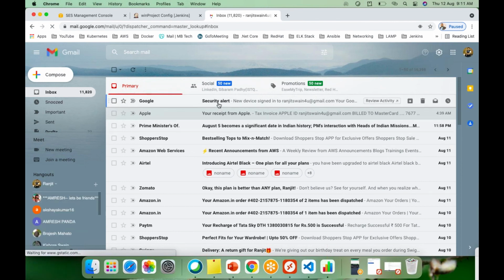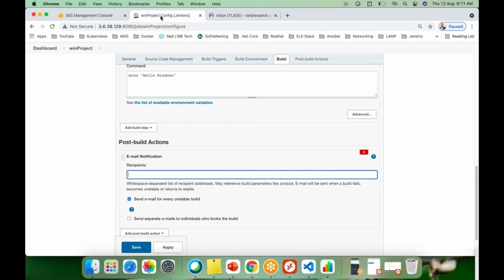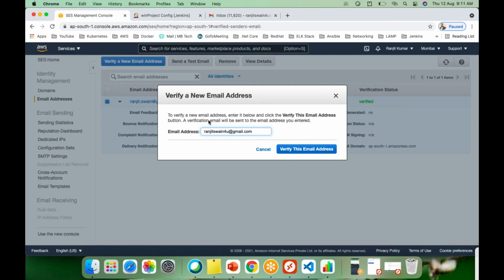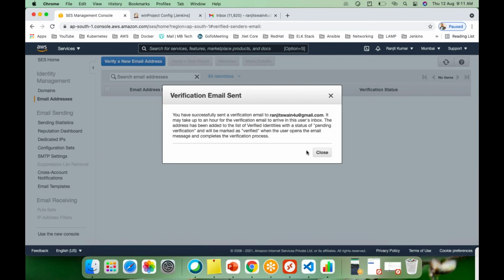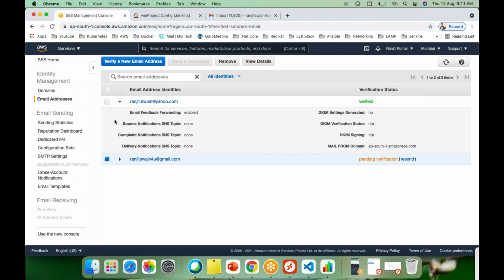Gmail. Okay, so Ranjit gives me lots of email IDs.